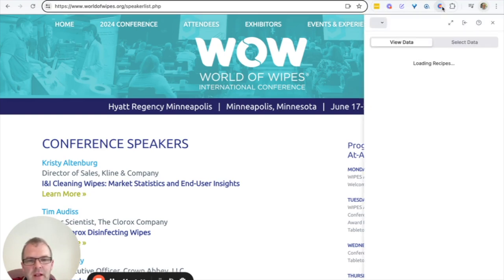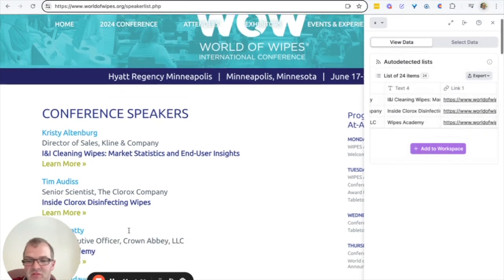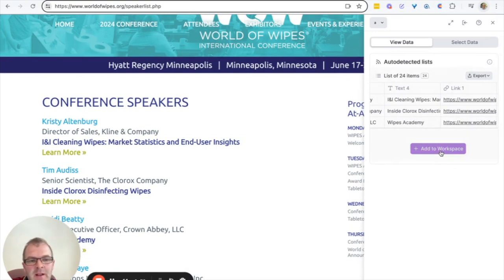So I'm going to use the Clay Chrome plugin. You can see that automatically, or automagically, it's picking up all the details just at the click of a button. I'm going to add it to the workspace.